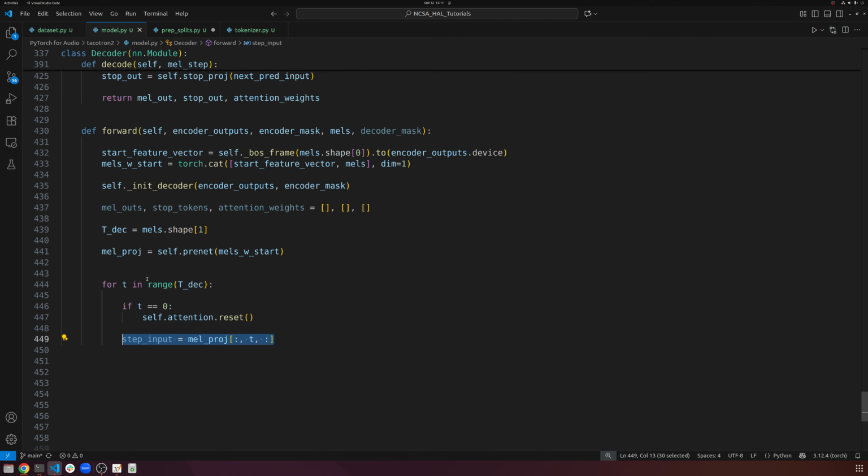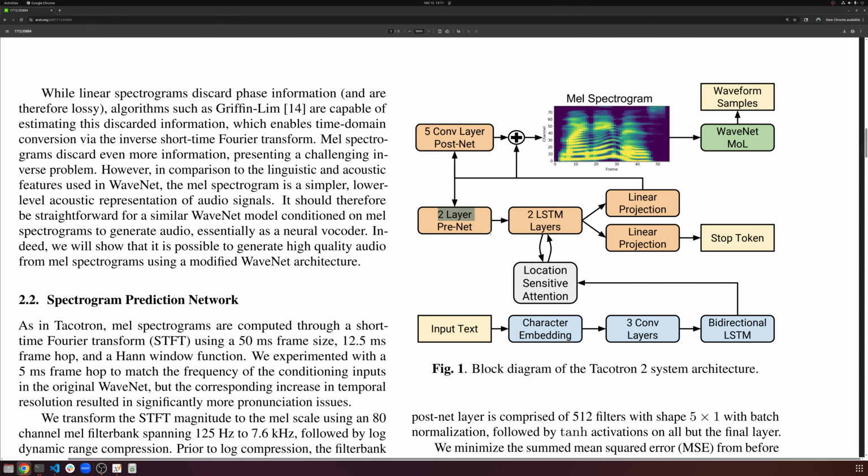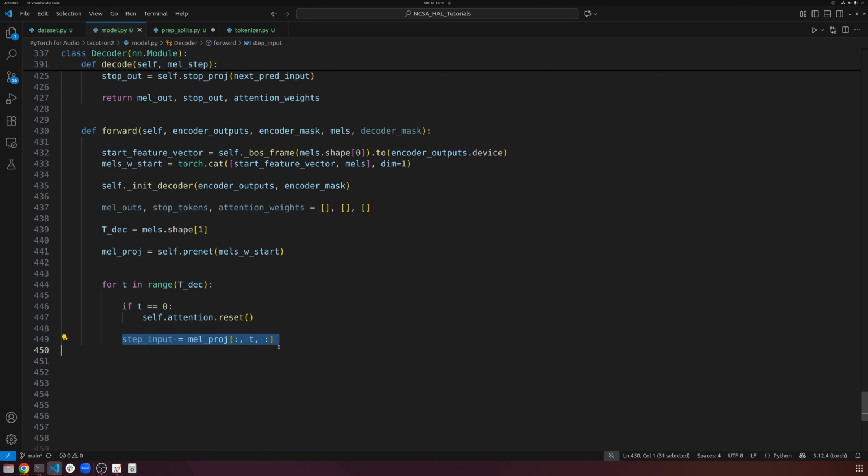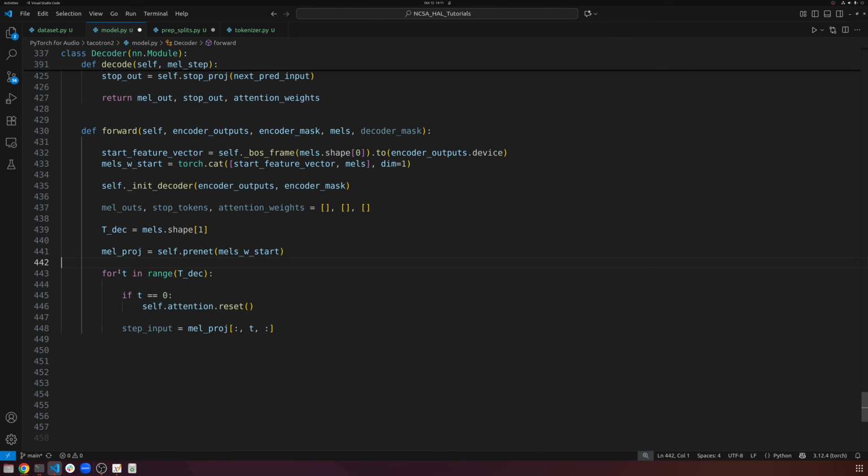But because I know that each of these Mels needs to go through this Prenet, I could pass it through the Prenet right here, one step at a time, but it's more efficient to just pass everything through the Prenet right at the beginning and then use that, because it doesn't make a difference whether I do it all at once or one at a time inside the loop. So I might as well do it ahead of time and store it so I can use it. So that does my Mel project. I'm grabbing the tth output time step of my Prenet projected Mel spectrograms. Okay, good. So that's my step input.